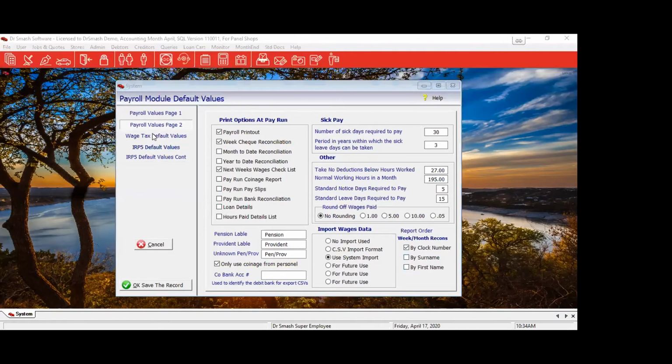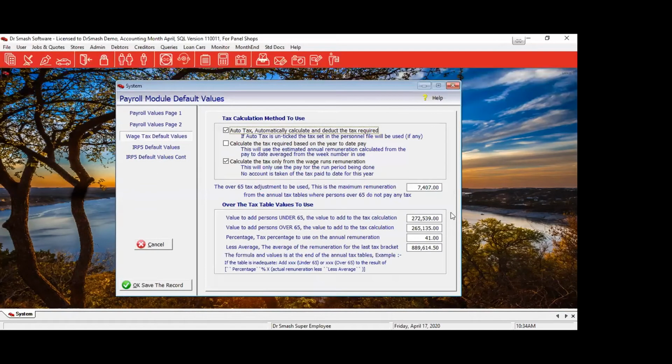Right, tax defaults. Tax defaults are a bit of a, okay, I will try and explain this. Right, auto tax. Yes, everybody needs to be auto taxed. Auto tax means Dr. Smash will look at your wages and tell you what it says we should be paying. So that's what the auto tax is all about. Dr. Smash will come up and tell you the figures.